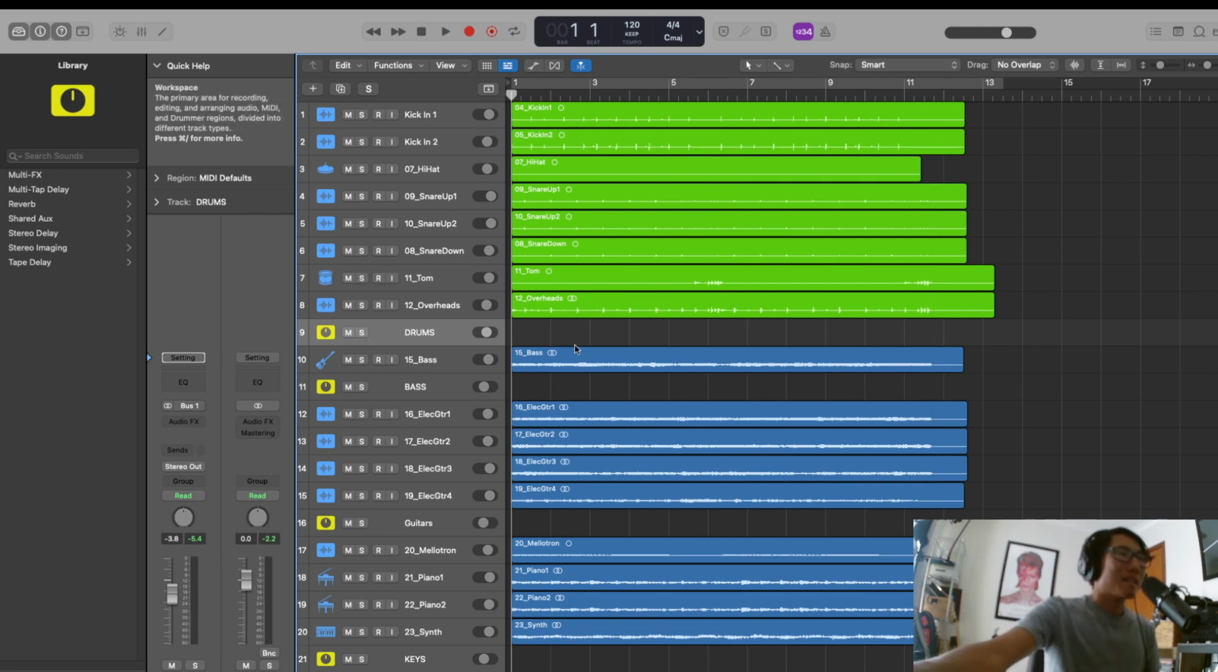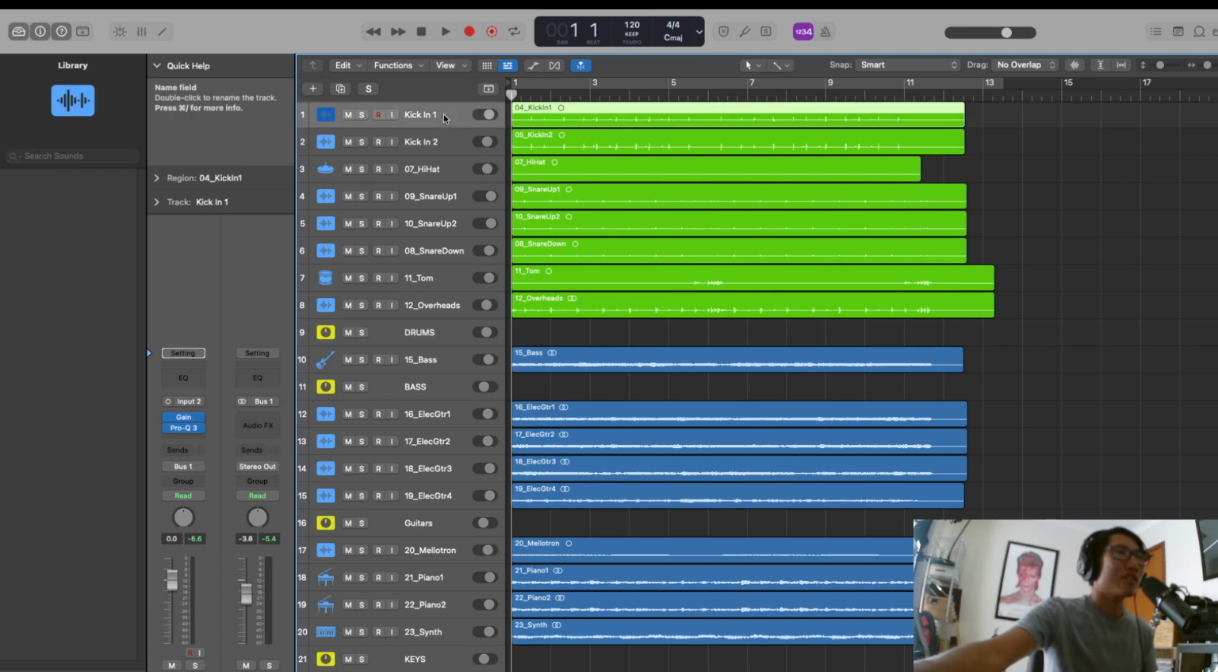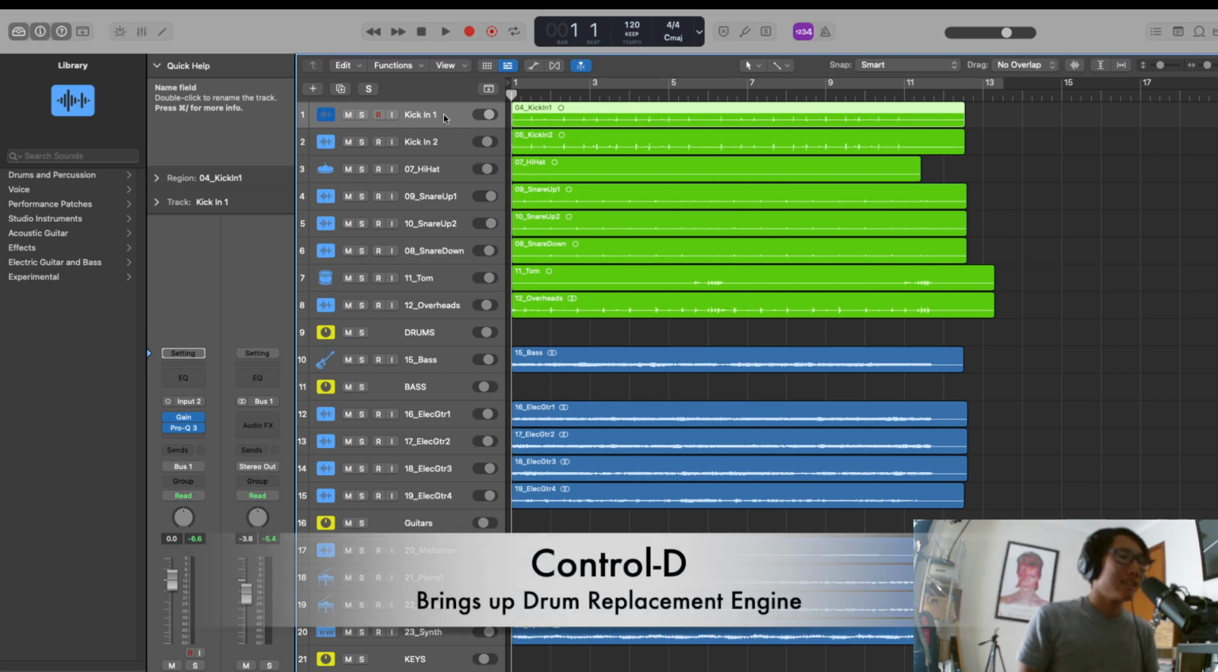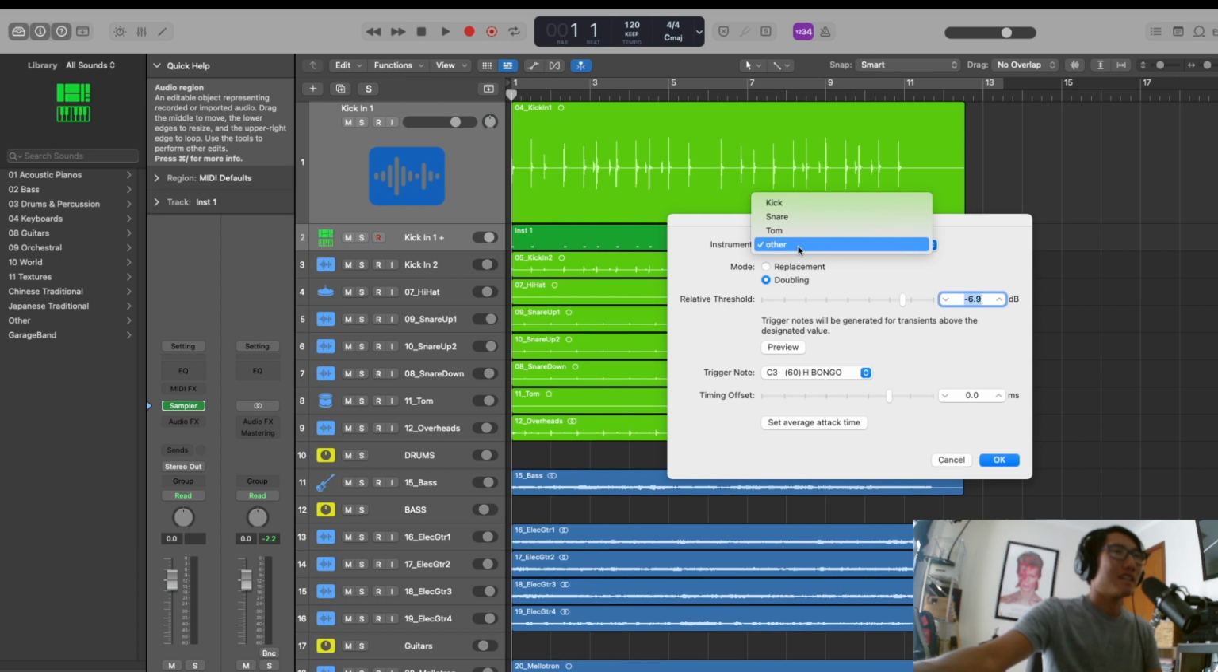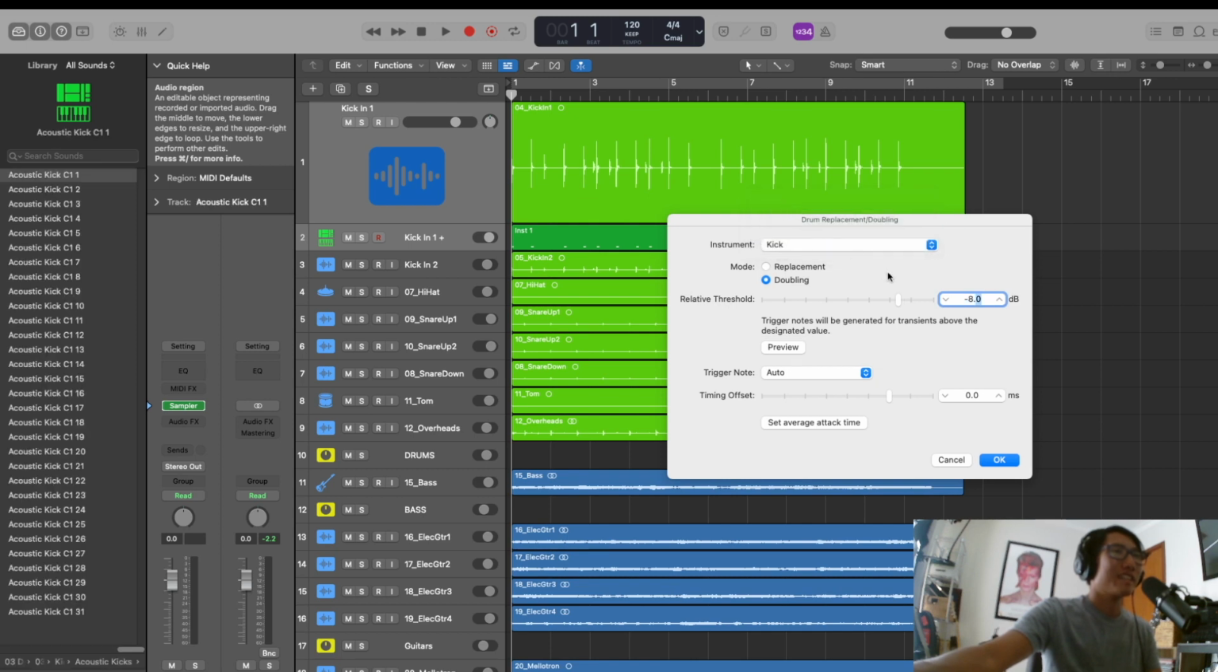Okay, so next step is we're going to start on our kick. So if we click on our kick track on the top, and on Mac, if we just hit Control D on our keyboard, you can see it's brought up the drum replacement engine. Now, first things first, since we're working with a kick drum, if we go to Instrument, just click on the drop down menu and select Kick. So now we're going to be getting a kick sample layered underneath our recorded kick.